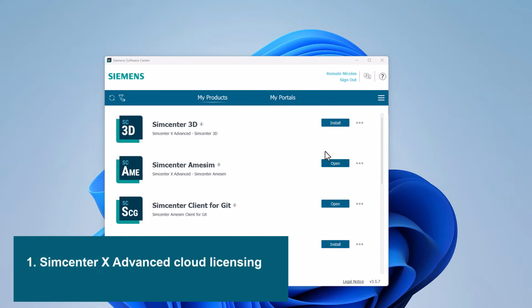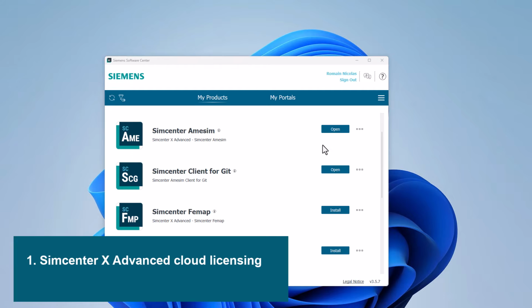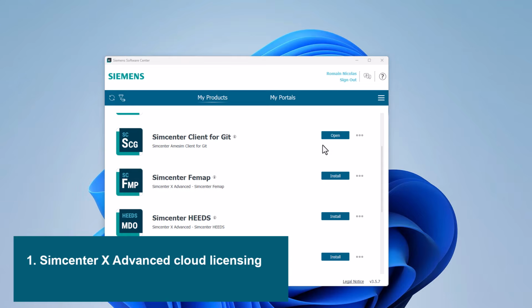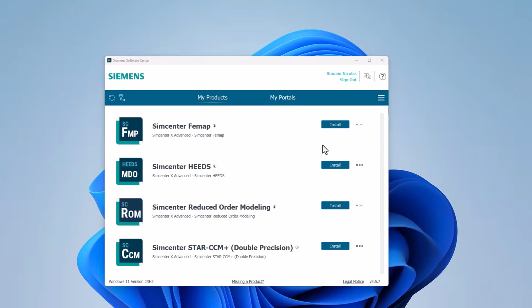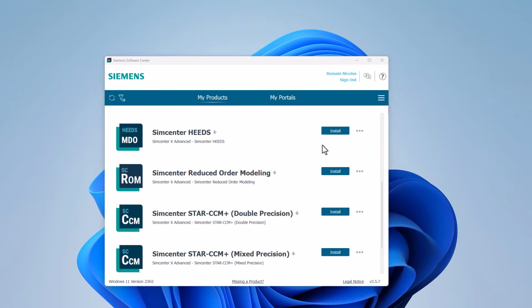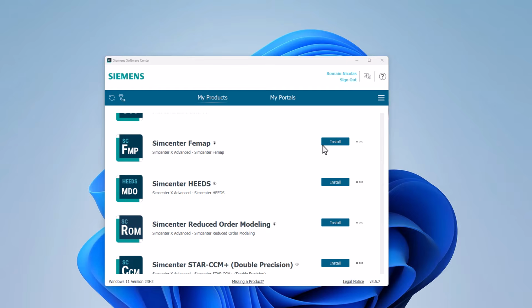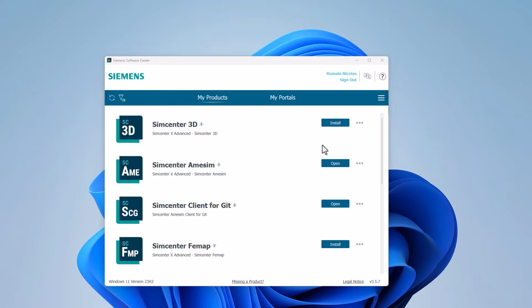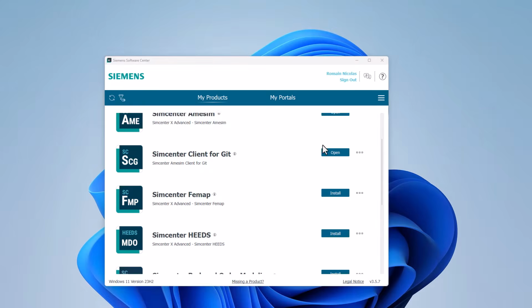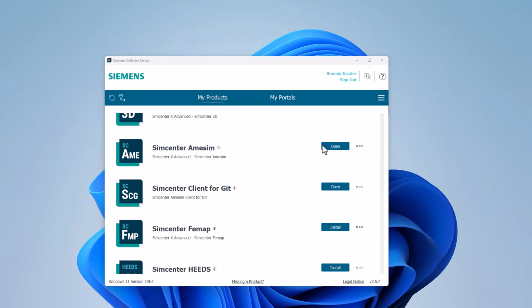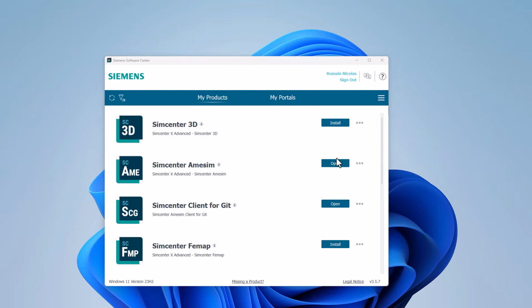But before we do that, we need to access the license. In SimCenter AMISIM 2511, we've introduced the SimCenter X Advanced Cloud Licensing feature. This is a completely new approach to license management. Licenses can be stored in the cloud, reducing deployment time and simplifying licensing process. This can be used not only for SimCenter AMISIM, but for other SimCenter software as well, unifying and simplifying licensing workflow. Indeed, and you'll notice that SimCenter Client for Git is in the list.